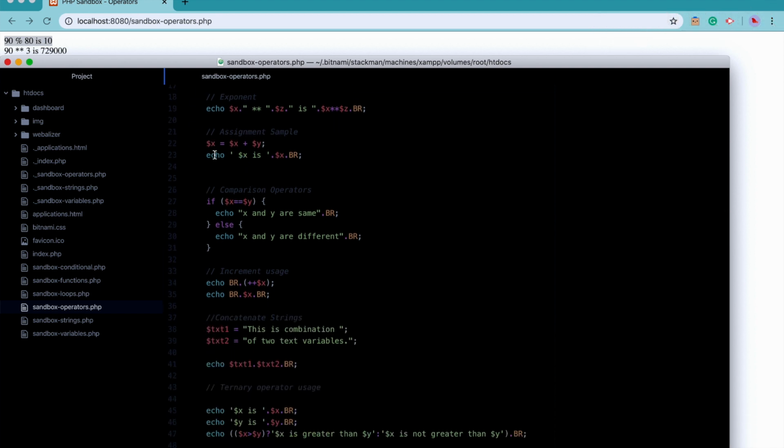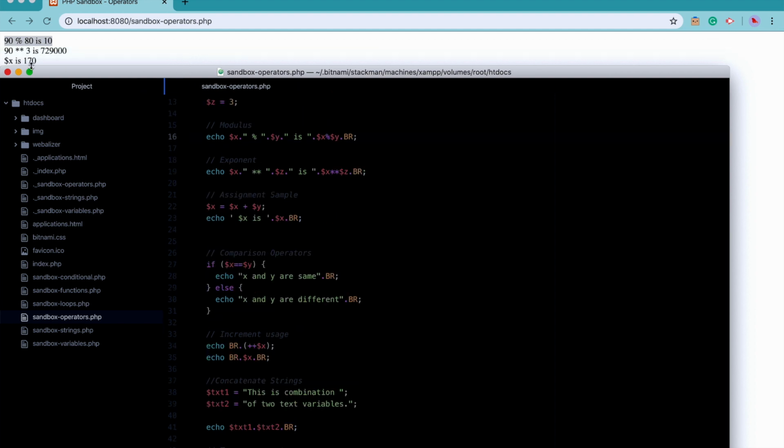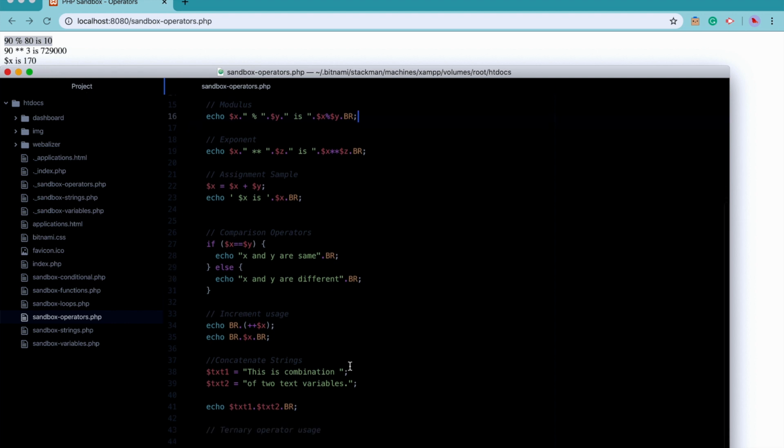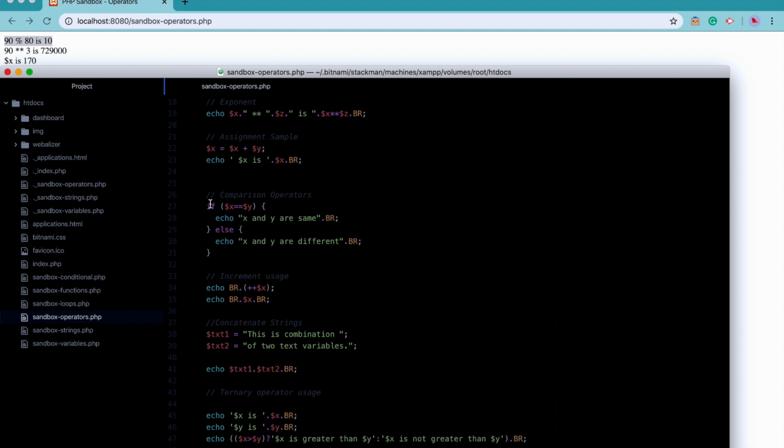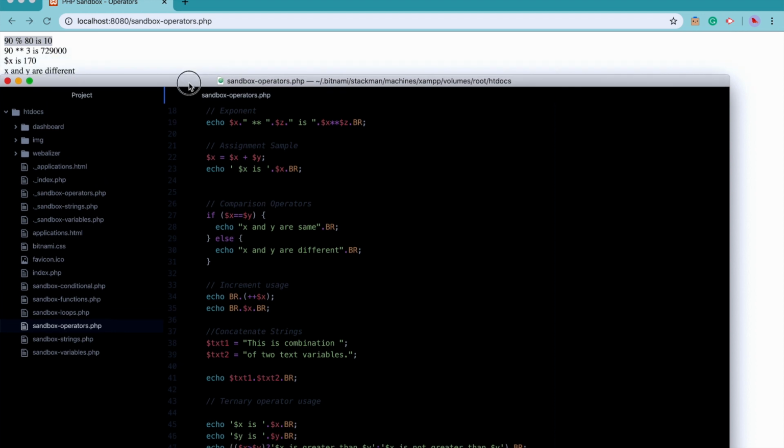So this is an assignment sample, x is equal to x plus y, pretty straightforward, and we are echoing the value of x after we total x and y. So we know 90 and 80 is 170. Comparison operators, we compare two values x and y, whether x and y are the same or x and y are different. In our case, we know the answer, x and y are different.